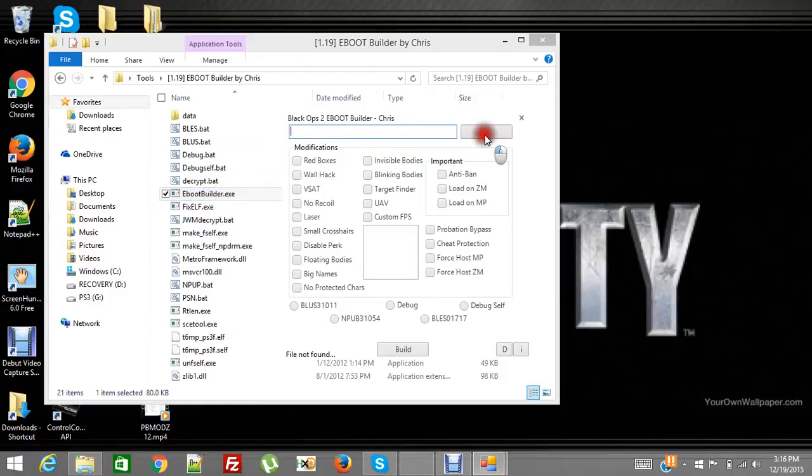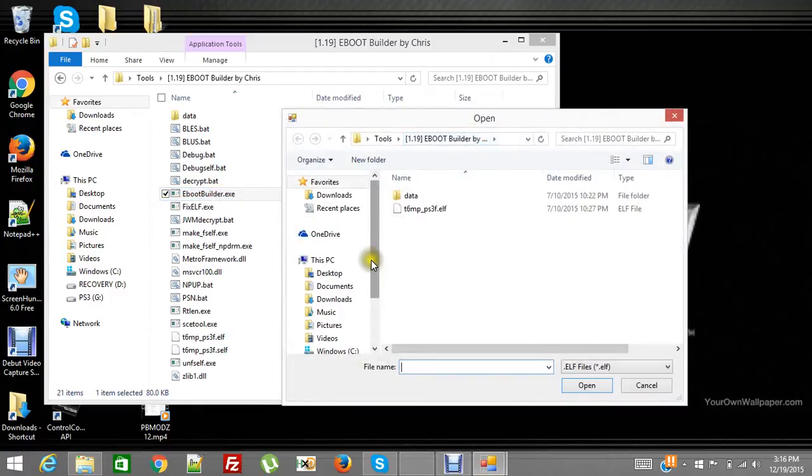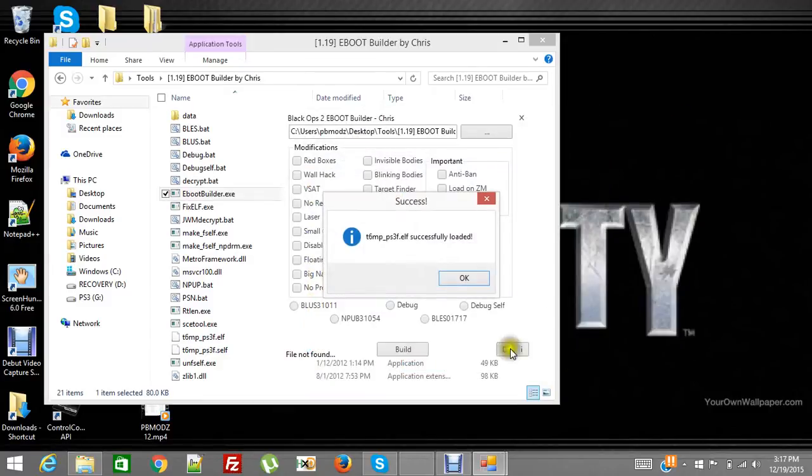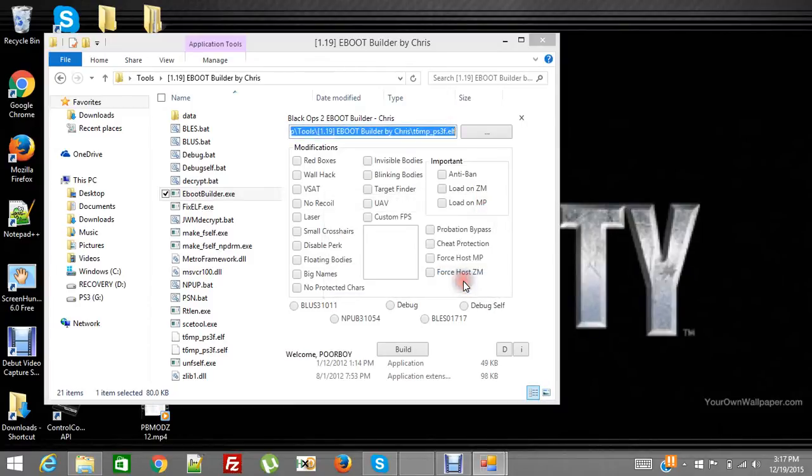If you click your search button to find your ELF, it's automatically going to detect this one right here. So you don't have to go find one, unless you go mess around, then it won't. Then you'll have to actually navigate to get that again. So click on it so it's highlighted. Hit open. You'll see it was loaded successfully. Hit open. Okay, and you pick what you want.